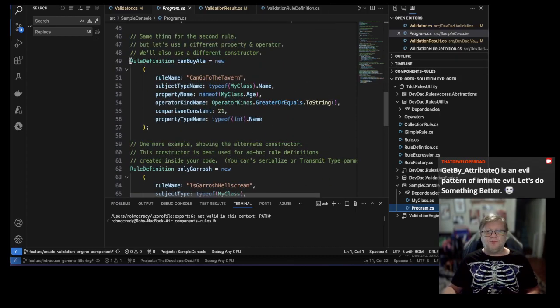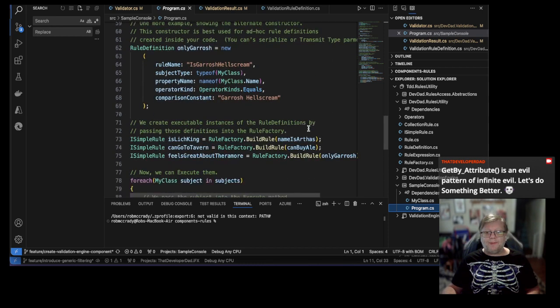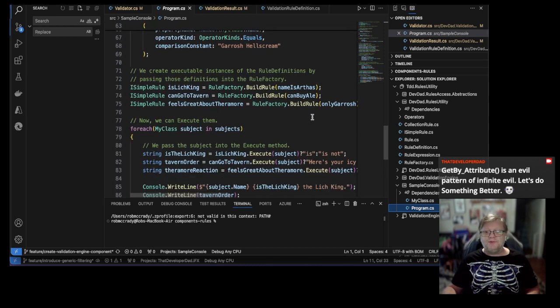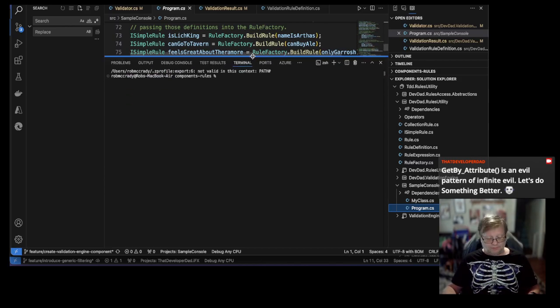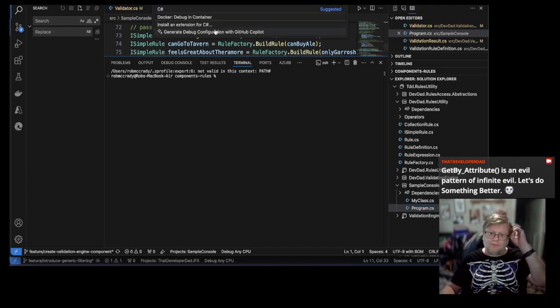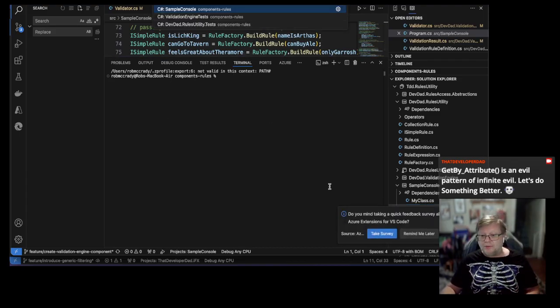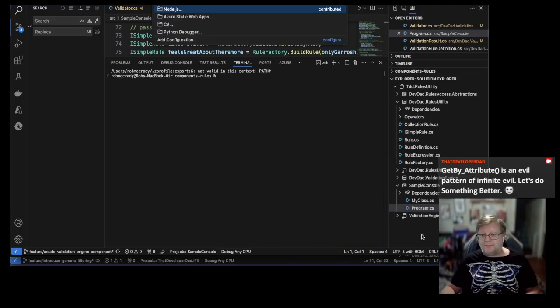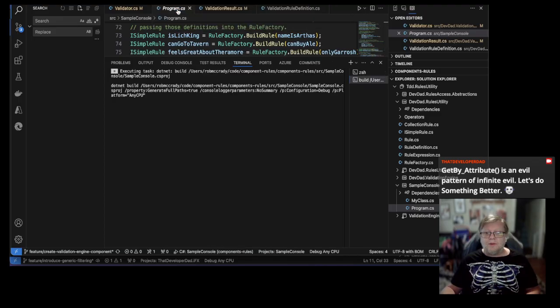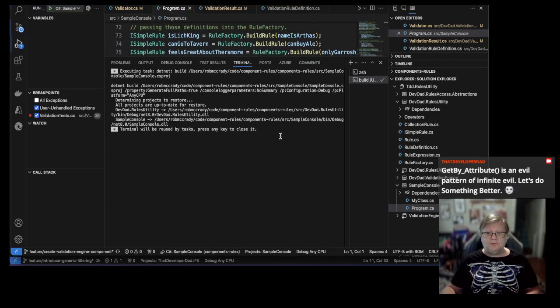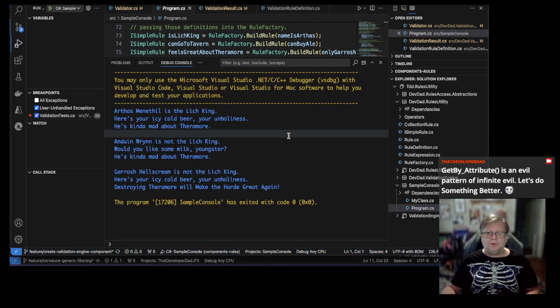And then we set up these rules, right? And then we build the rules, and then we execute the different rules against our subjects. I'll show you. And we're just going to run it as C#. And so our rules have executed.